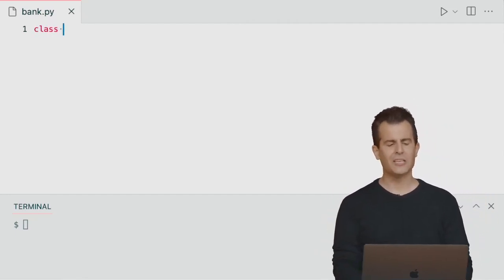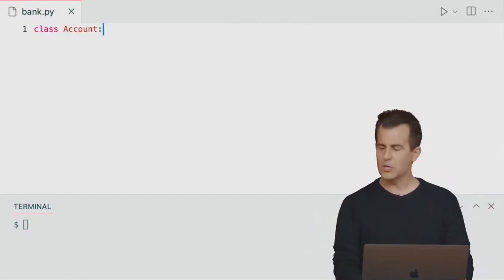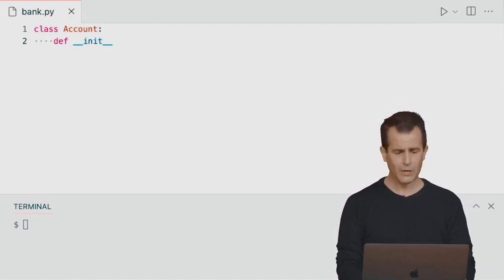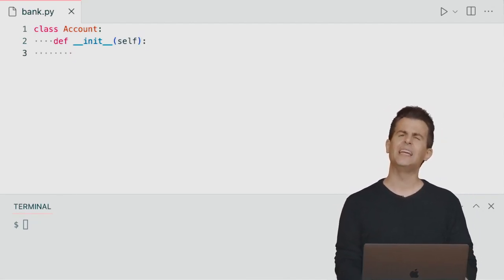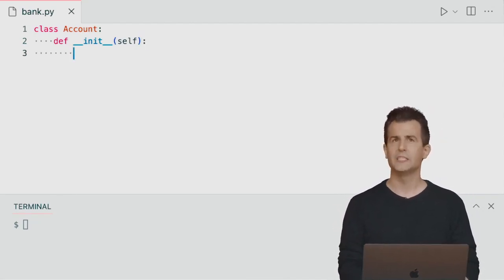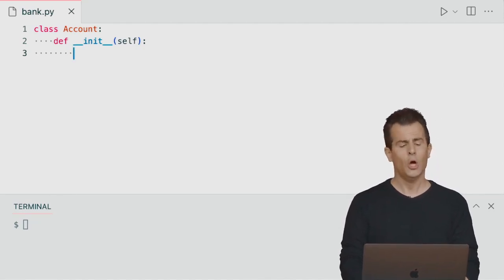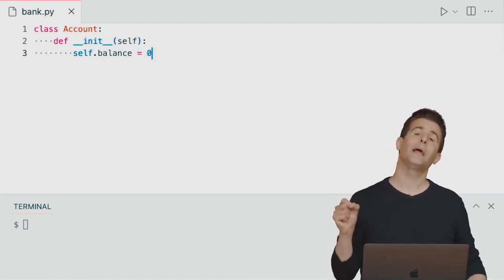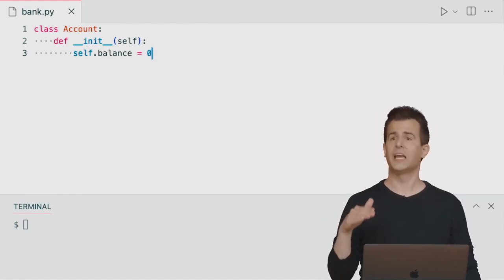Let me define a class called Account to represent someone's bank account, and then let me go ahead and initialize with my init method, which again takes by convention at least one argument called self. Let me go ahead and initialize every person's bank account to some value like 0. Now, how can I do that? Well, I'm going to go ahead and do self.balance equals 0, thereby giving me an instance variable called balance initialized for this account to 0.